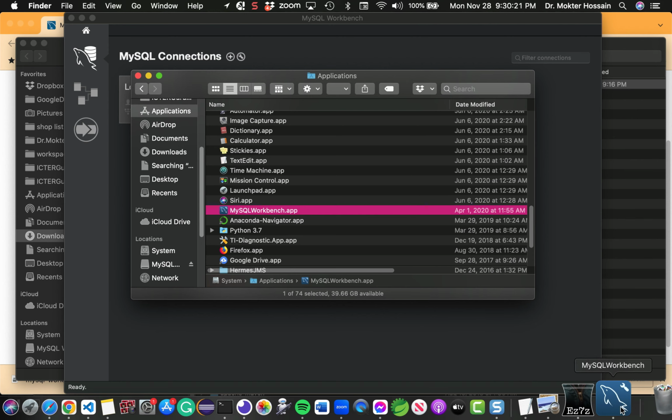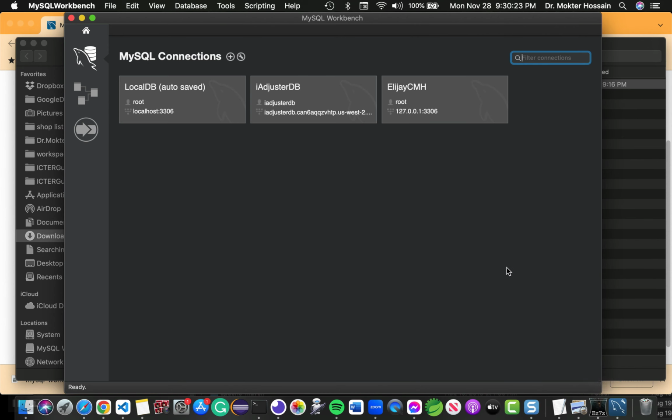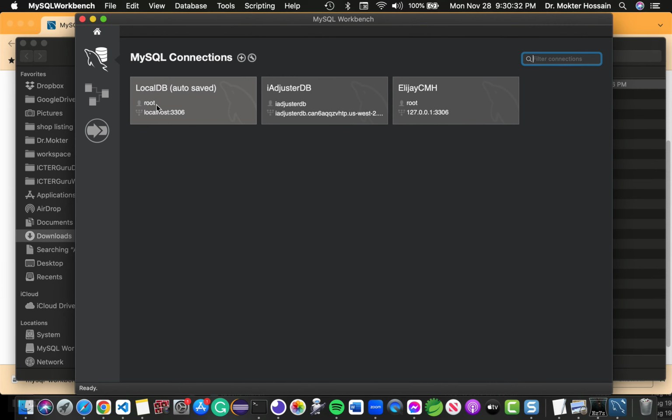So now for the first time it opens, and you see that this is the MySQL Workbench. It is installed. If it is installed, then you will see that root. This is root localhost, and actually I had previously installed it, so I had two databases. These are the two connections, which are my existing connections. But for you, you will see only this root connection.